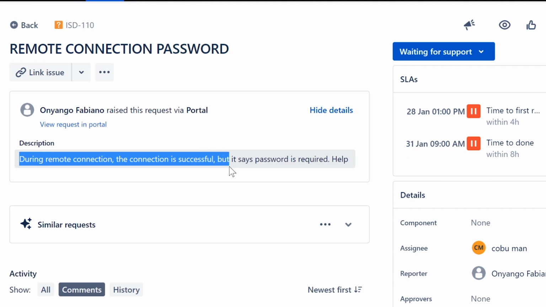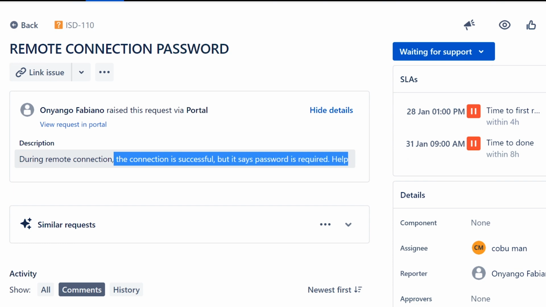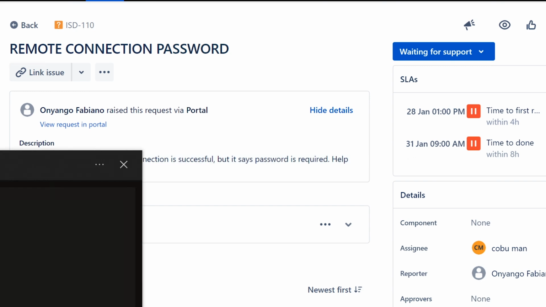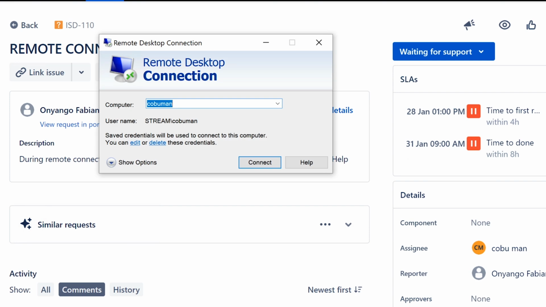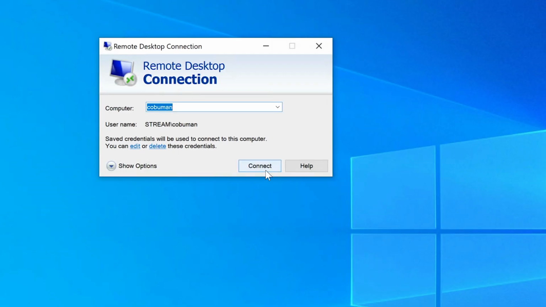During remote connection, the connection is successful, but it says password is required. So, yeah, you can use any type of password. Well, let's say the connection is successful, but it says password is required. Well, it wouldn't be successful. It would not. Oh, you mean you're able to connect, but it's asking for a password. Well, here's just a regular remote desktop session.